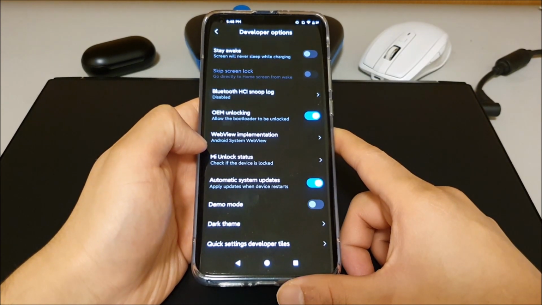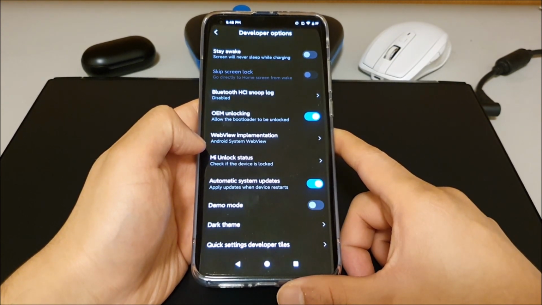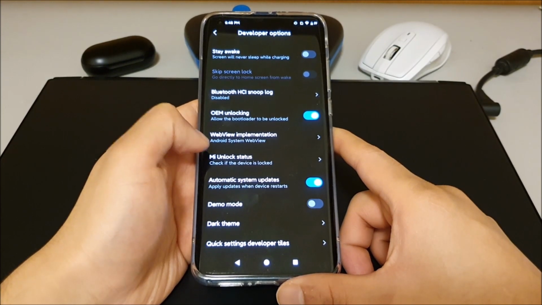Also note that unlocking the bootloader does void the warranty and things like that. But again, if you have a China ROM or something, it's anyways not going to be easy for you to claim warranty if something goes wrong. So it's quite worth doing this.